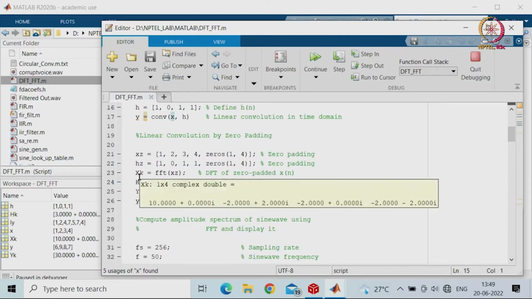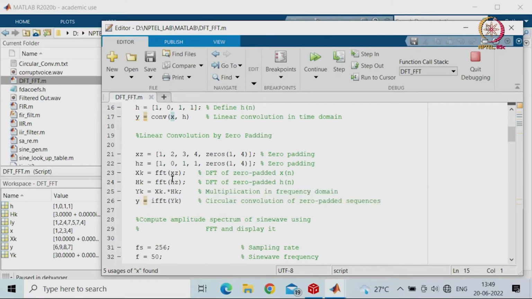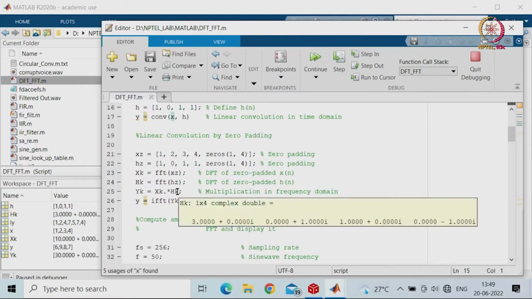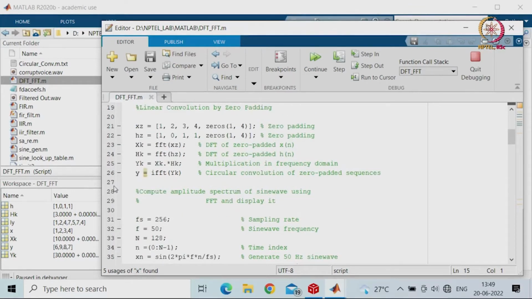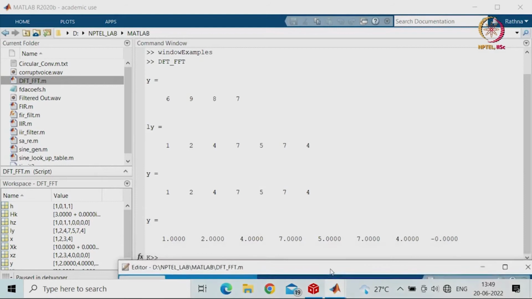Now, you will be doing the DFT or FFT computation of our x[n] and then h[n]. Then we multiply both of them in the frequency domain. Then we take the IFFT and we will be getting the results. To show this, I can put a breakpoint and see what our output is going to be. So, we will continue running.